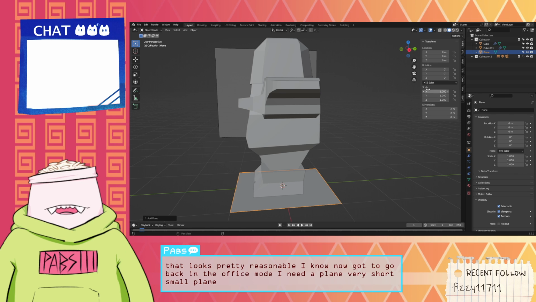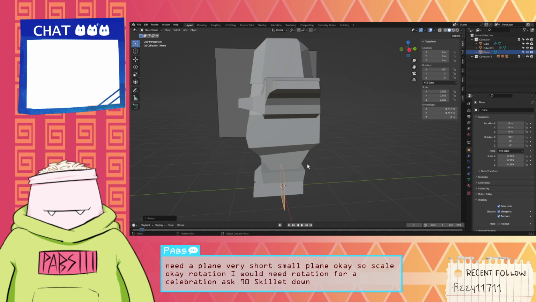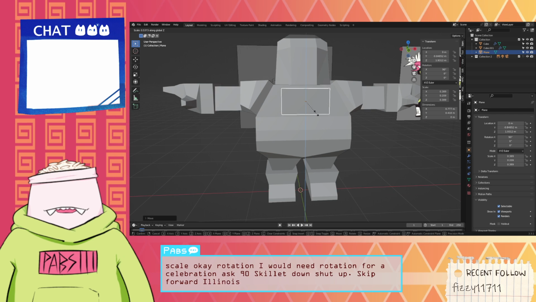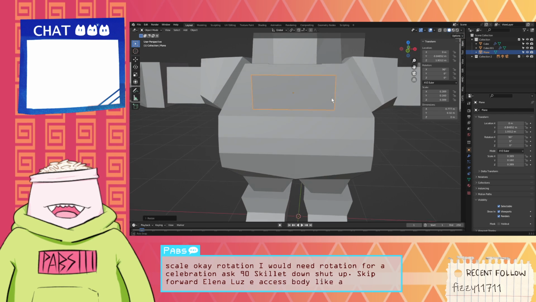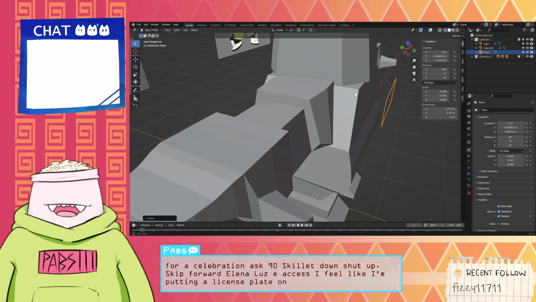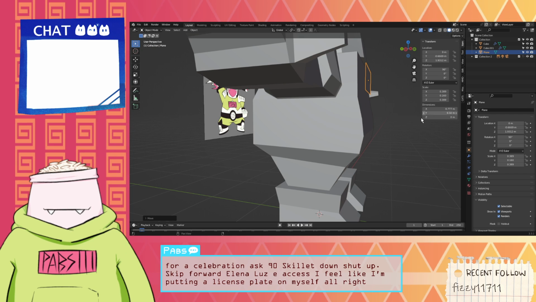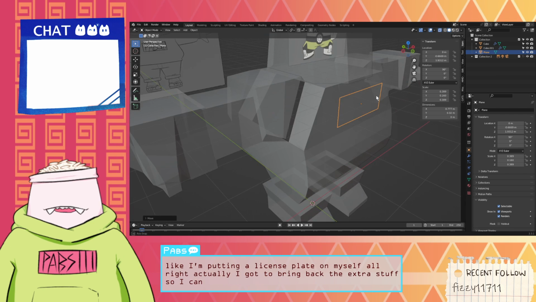Okay, so scale... Okay, rotation. I'm gonna need rotation first. So rotation X 90. Scale that down. Bring that up. Bring that forward. Scale that on the Z-axis. I feel like I'm putting a license plate on myself. Alright. Actually, I gotta bring back the X-ray stuff so I can actually see where I'm putting everything.